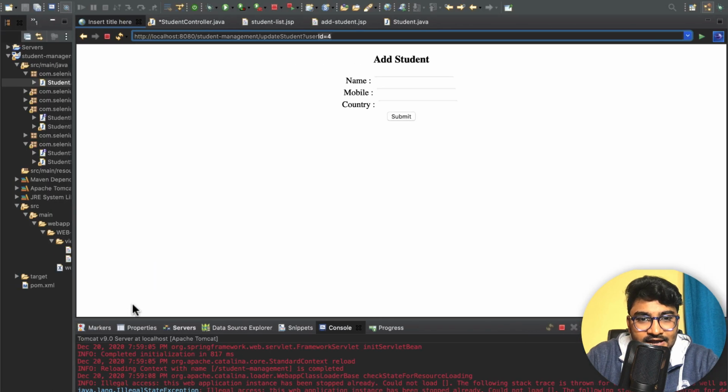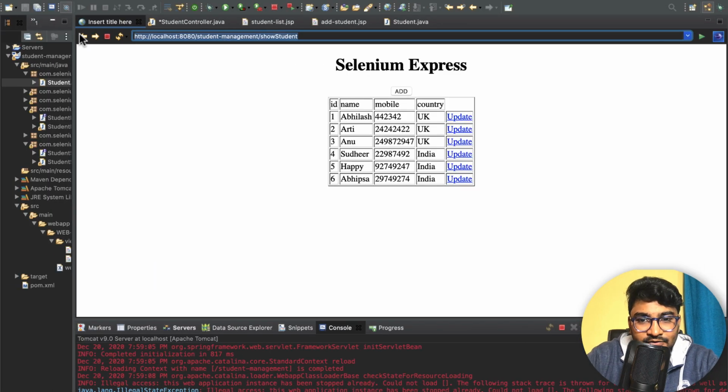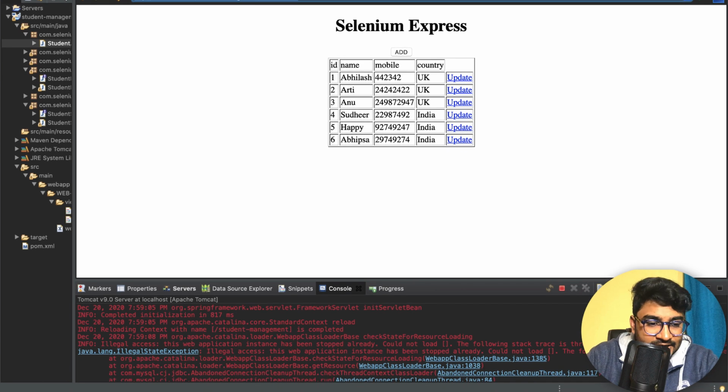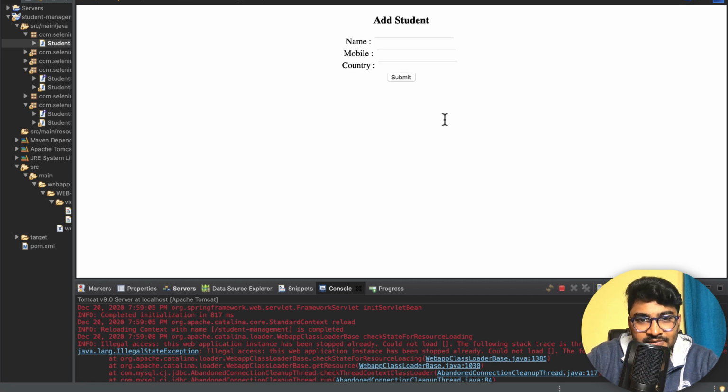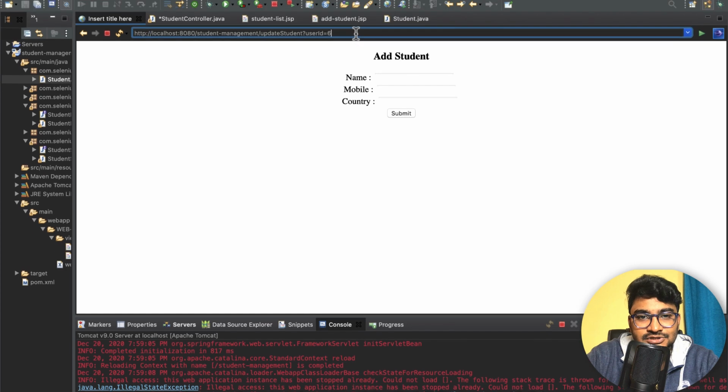Right now, whenever we click the link, we will be generating a new ID. Look at this particular position. If I click on update, look at the link: update student, then user ID 1, user ID 2, user ID 3. Are you seeing here? For Sudhir it is 4, for Happy it is 5, for Abhipsa it is 6. So whenever somebody clicks this link, we get this user ID captured.